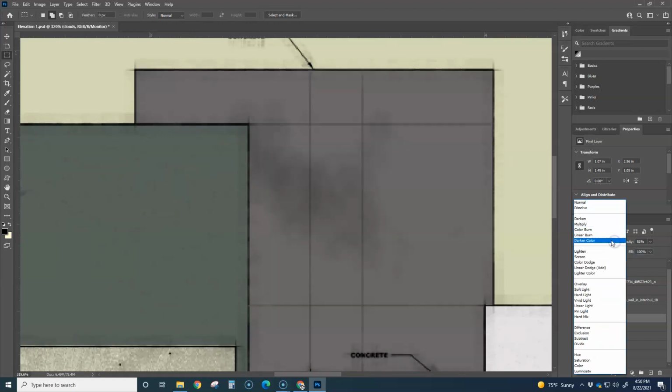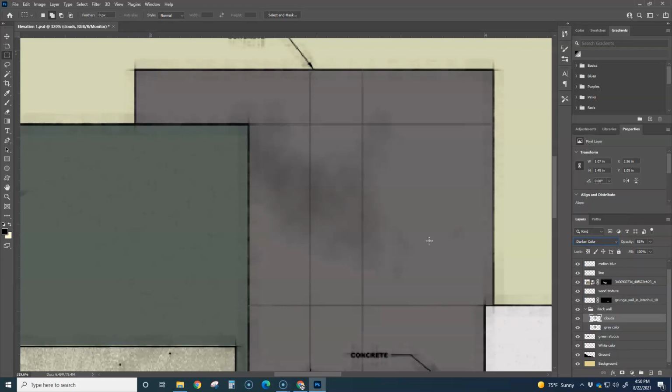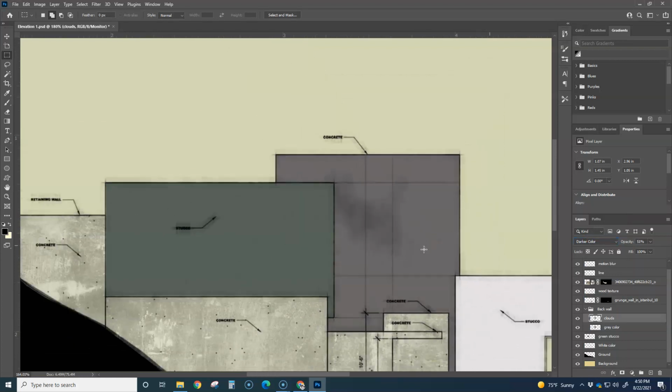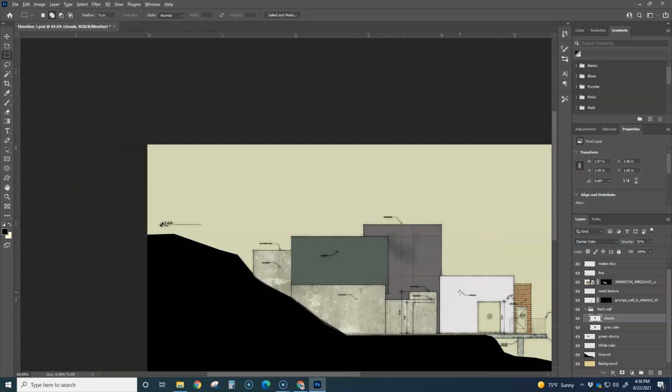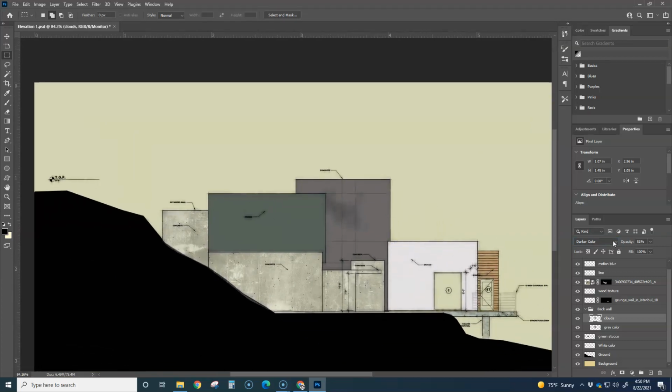You could try different filters, maybe a dark color, and then it doesn't change the model too much, but I don't know, I'm not digging that. I'm just going to stay with multiply.